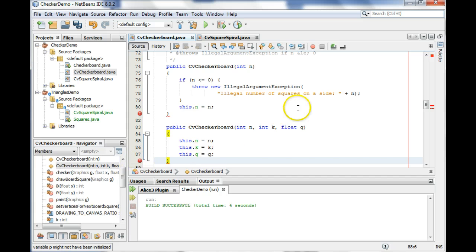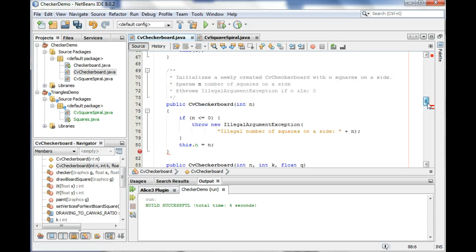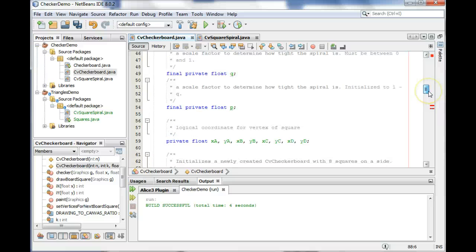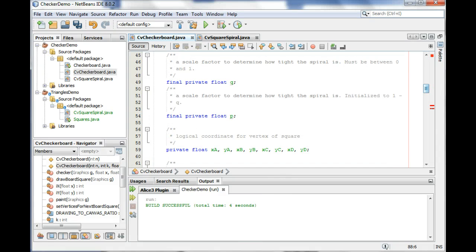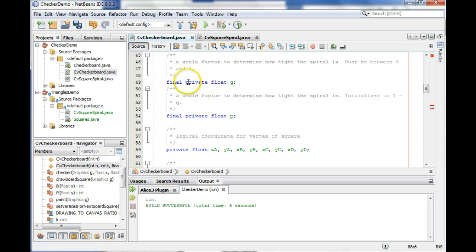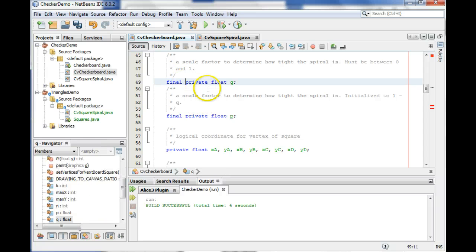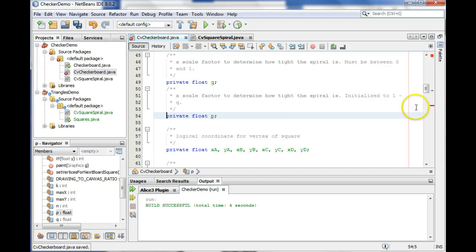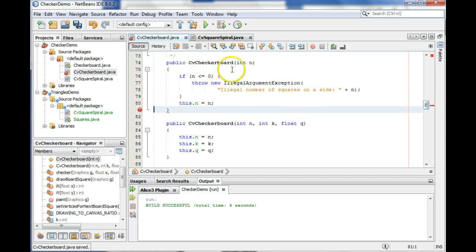It says variable P might not have been initialized. So what we want to do with that is make these guys not final, because remember we said P and Q we don't want to have as final. So let's take care of that. Okay, we still have one problem, which is this one.